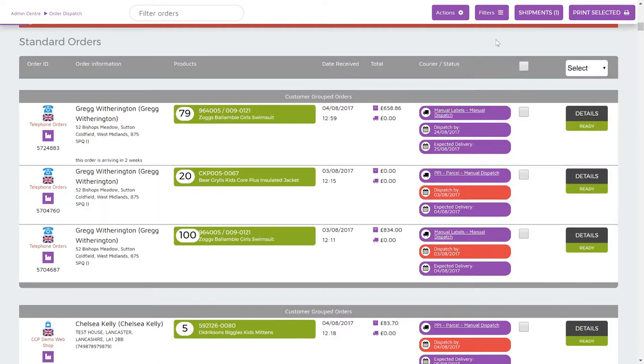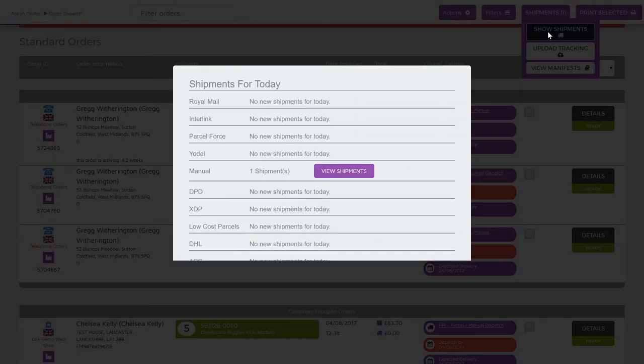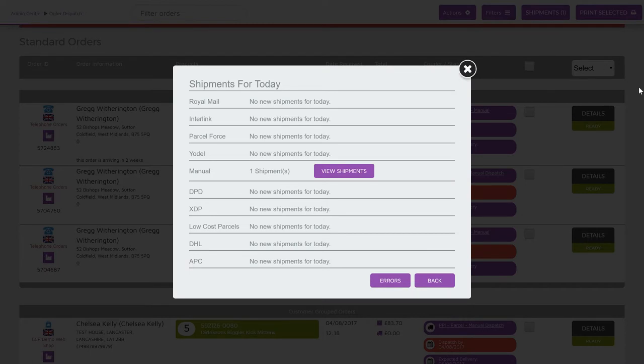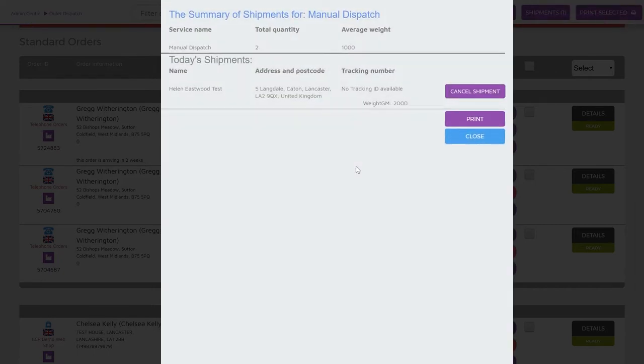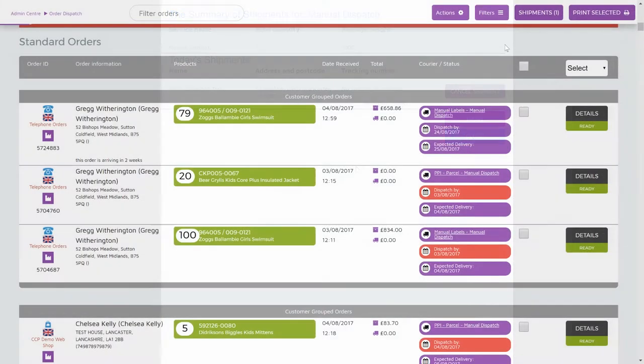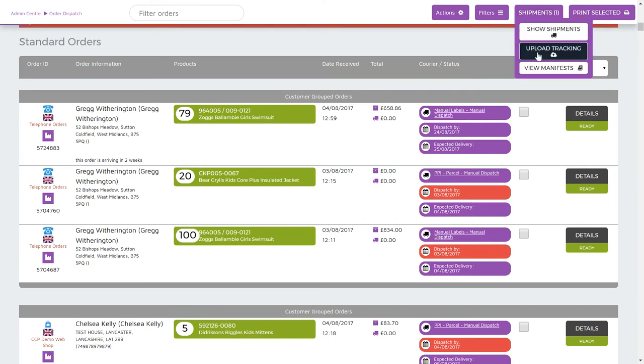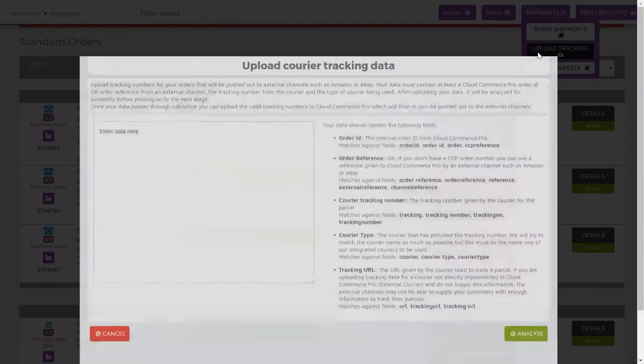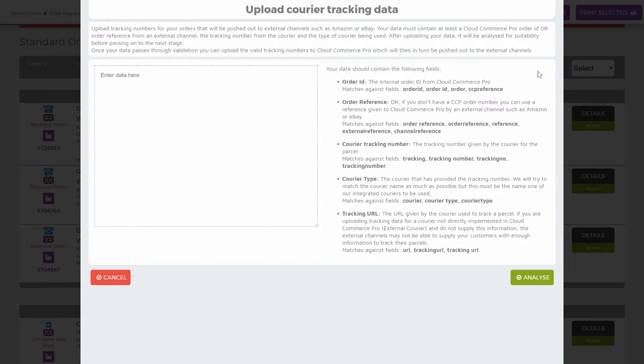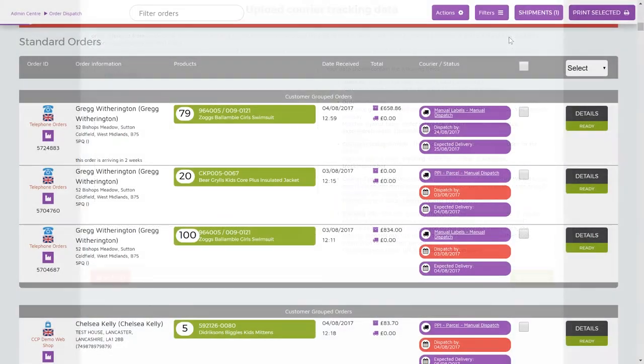The Shipments tab gives you access to vital information on your consignments. Show Shipments opens the Shipments for Today menu, which gives you a breakdown of all shipments booked in for each courier, allowing you to view, print, or cancel them as needed. Upload Tracking opens the Upload Courier Tracking Data menu. Use this to push out courier tracking data to your sales channels, such as eBay or Amazon.